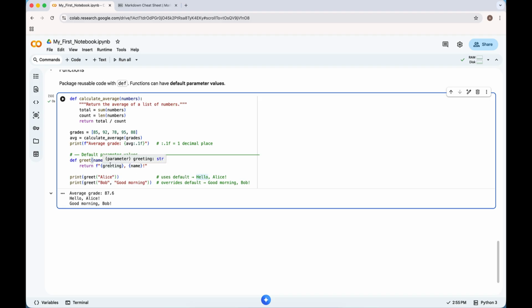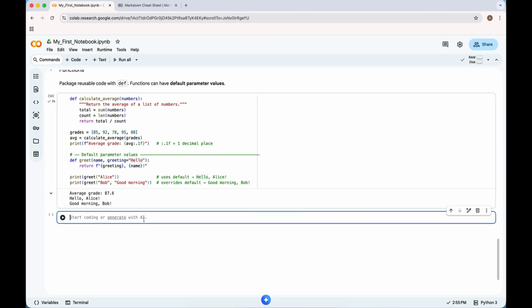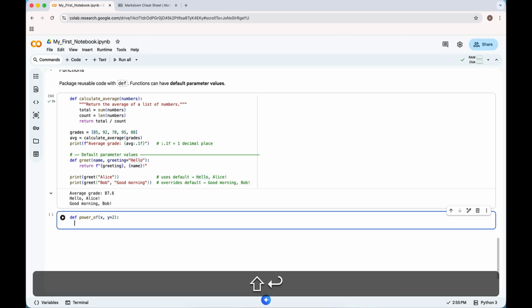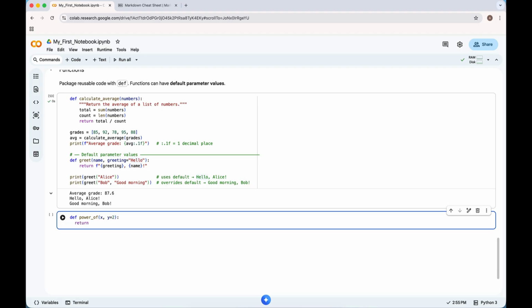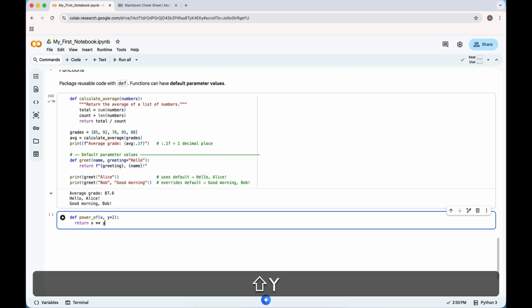So you can have essentially functions that are adaptable, right? So we'll have a simple version, and a more complicated version. Another example might be something like, let's say I write power of x and y, I'll keep y to 2 for now. And what we'll do is it will return x to the power y, right?